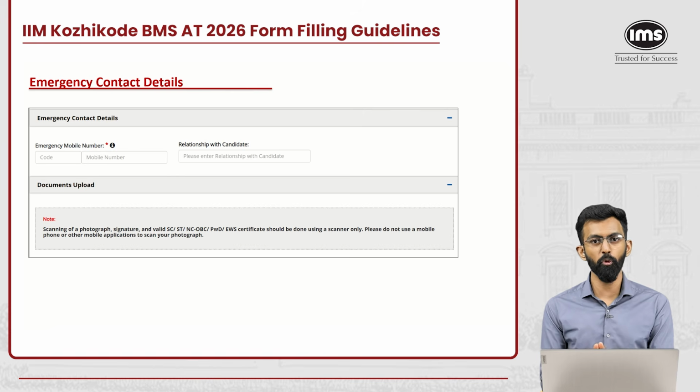After this, you will move on to fill the emergency contact details. Here, put the number of your guardian or one of the parents. And again, specify what is your relationship with that particular guardian or parent.